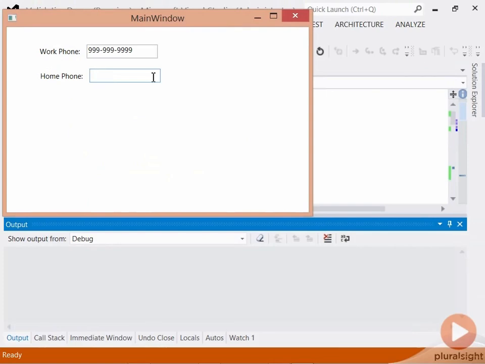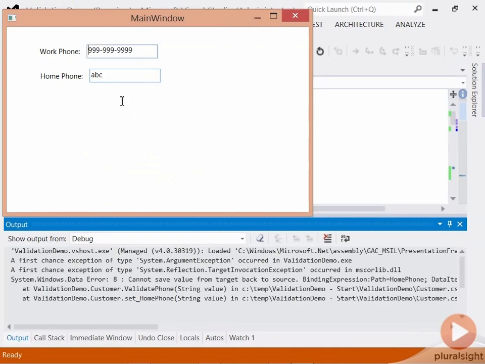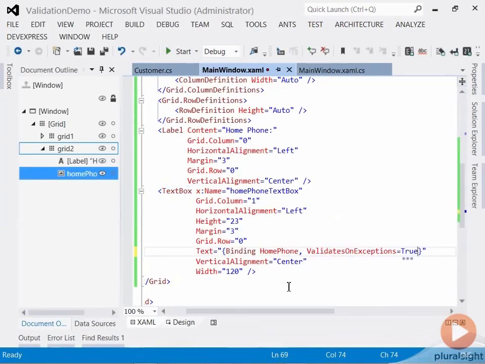So if we run with this right now, and I've got the output window up at the bottom, note that as I put in an invalid phone number, something like ABC, and tab out of the field, you can see some first chance exceptions happening at the bottom. That's because by default, a binding will swallow any exceptions raised when it calls the set and get block. It prevents your application from blowing up if it can't evaluate the property that it's pointed to. But in this case, we want that exception to indicate that there's a validation error. So I'm going to go back to my binding and put back on ValidatesOnExceptions equals true.